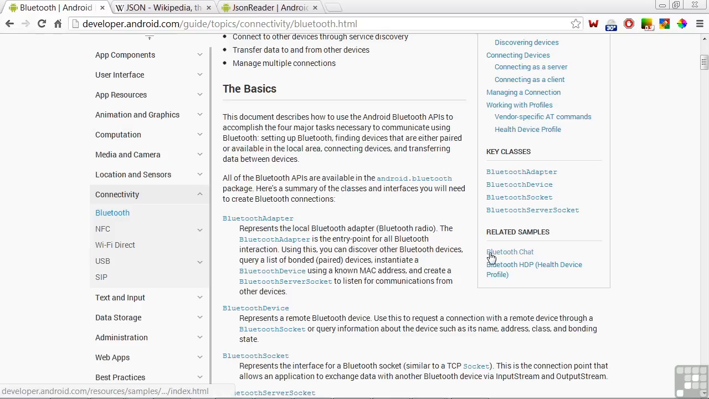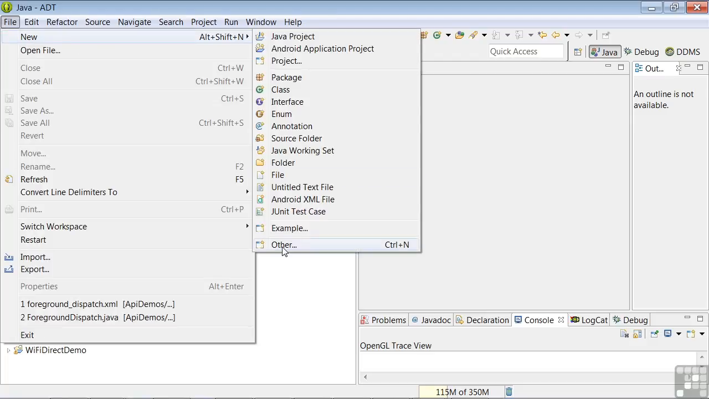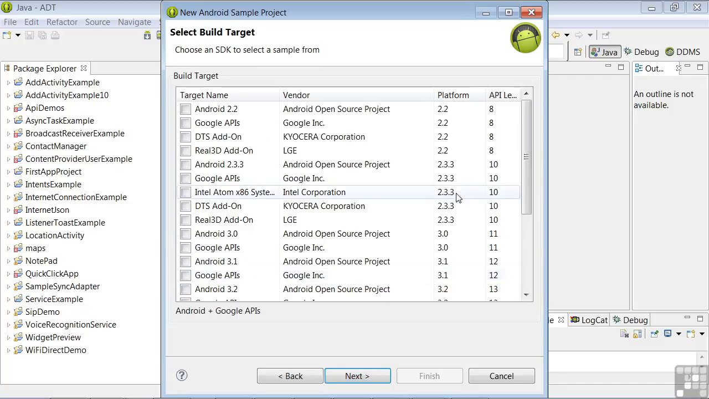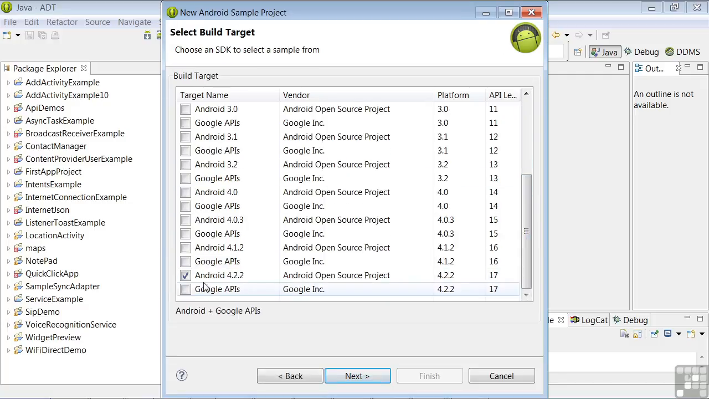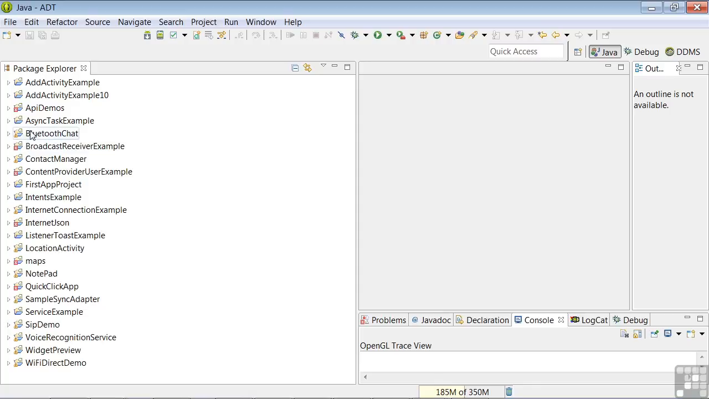For example, Bluetooth Chat. Let's go through a refresher of how to access these samples. We'll use the Android wizard. So in Eclipse, we click File, New, Other, Android Sample Project. Next, select your build target. In this case, I'm using Android 4.2.2. Click Next. And here's our Bluetooth Chat app. Highlight it. Click Finish. And we see it's been added to our workspace.